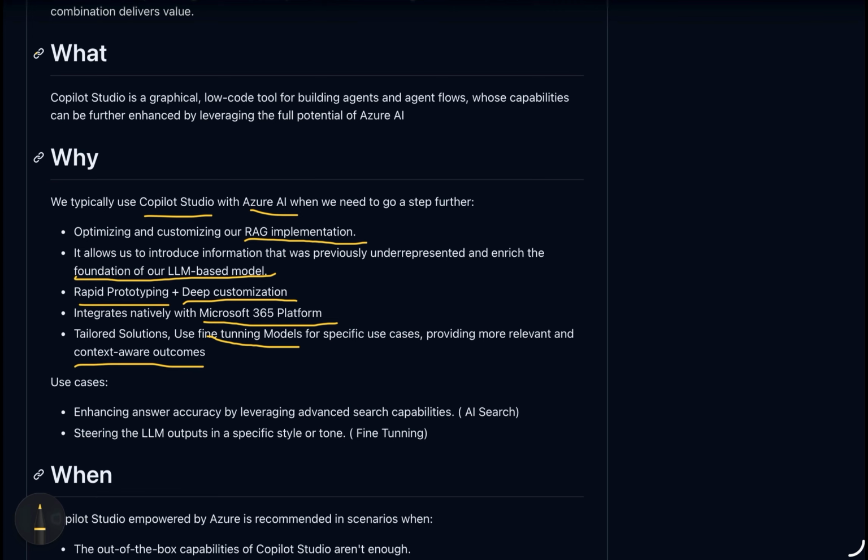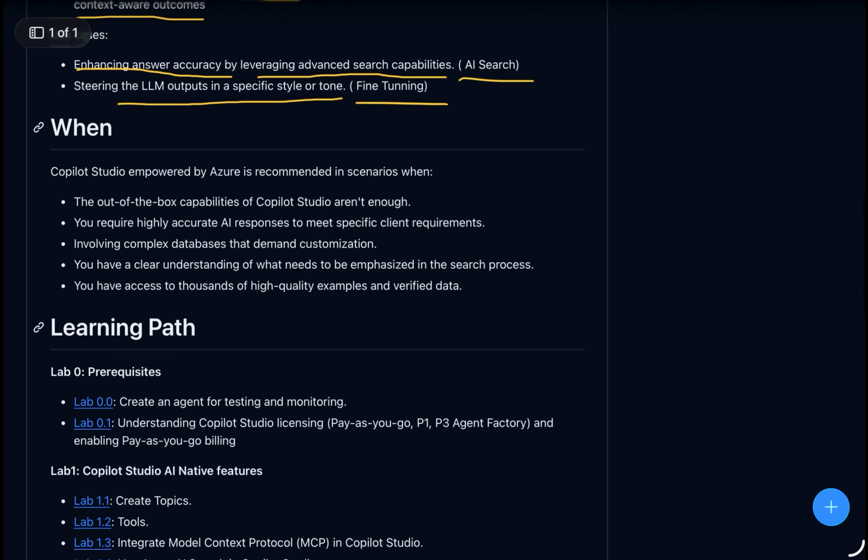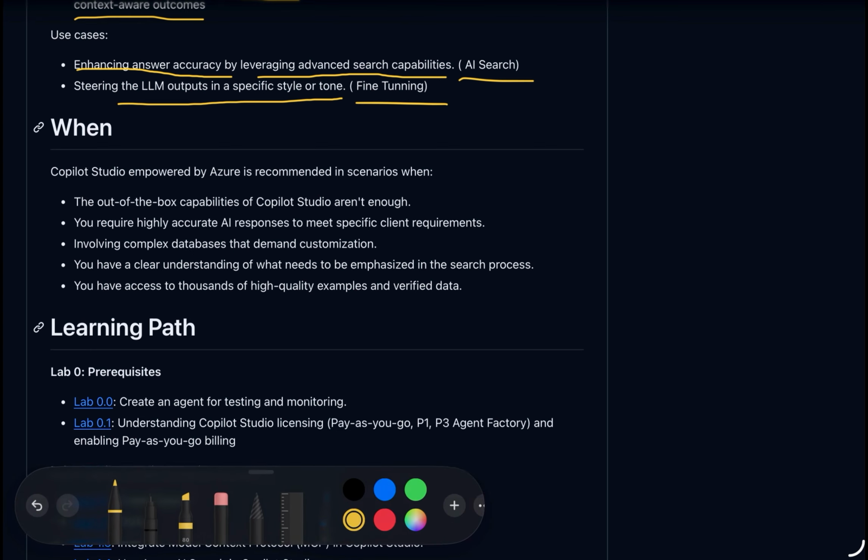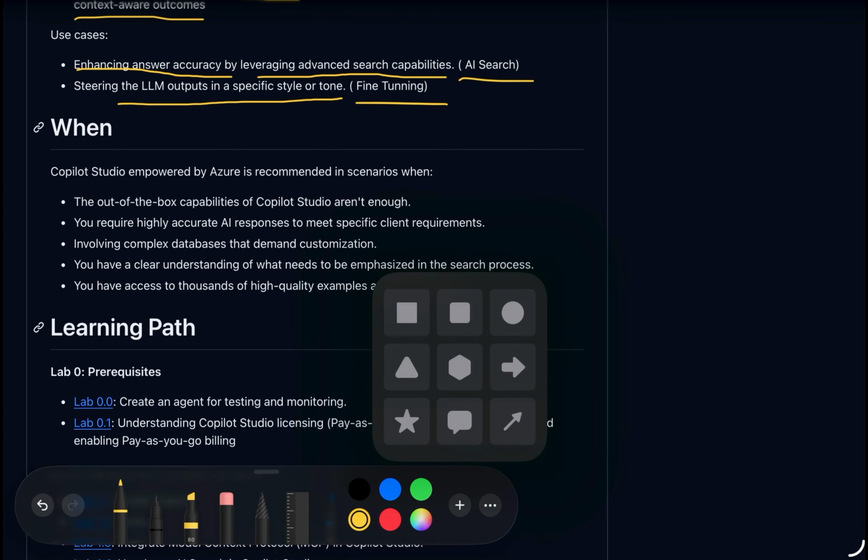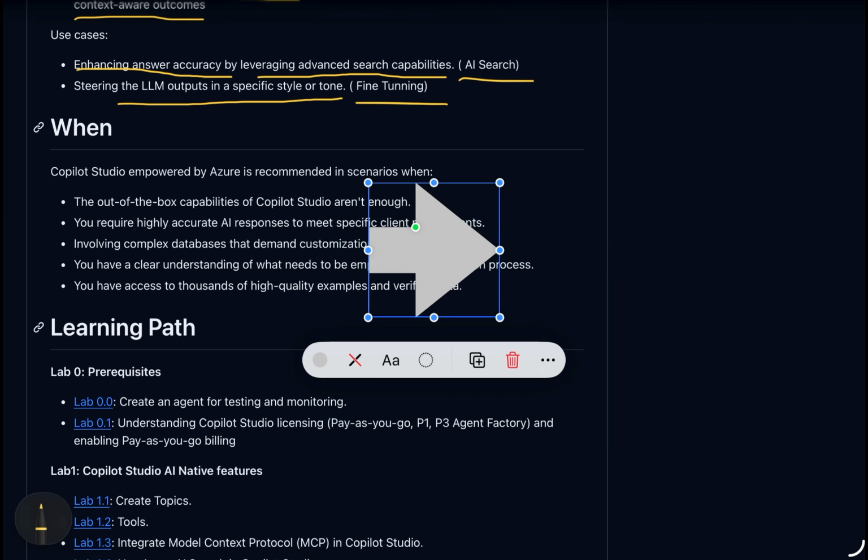So these are a few use cases. One would be AI search, one would be fine tuning. AI search enhances answer accuracy by leveraging advanced search capabilities. Another would be LLM-based outputs in a specific style or tone. When we say tone, that's where fine tuning adds value. These are the scenarios of what to use and when to use it.